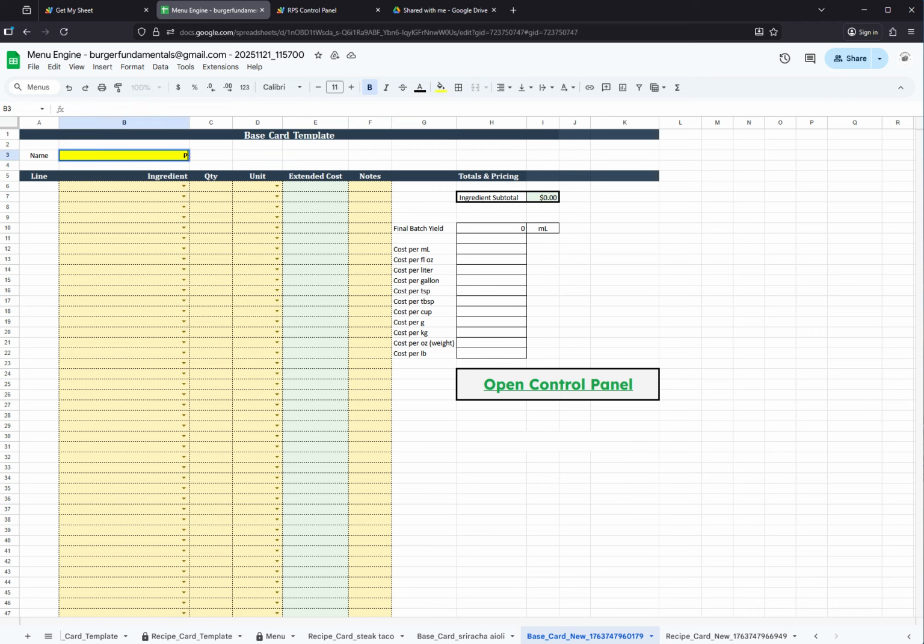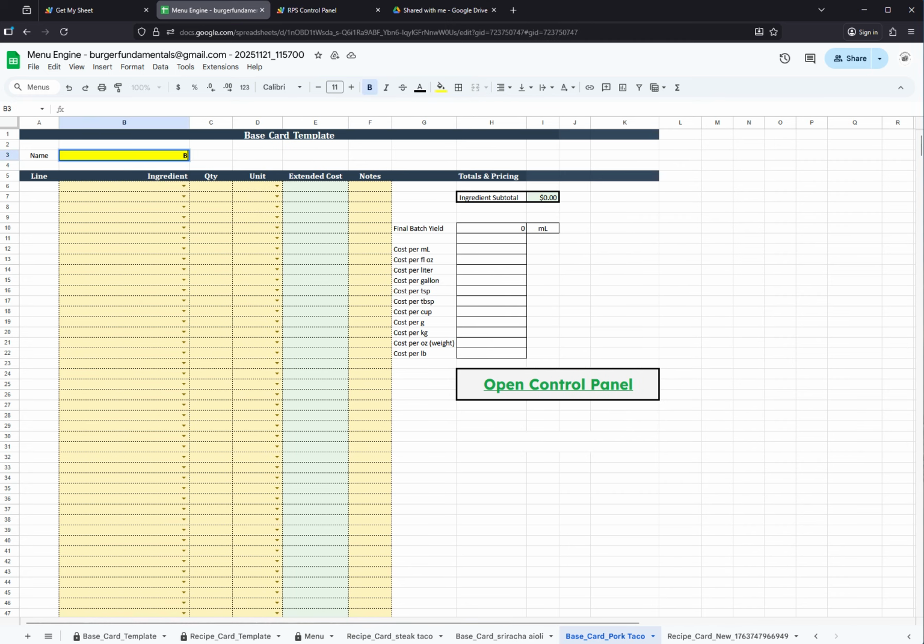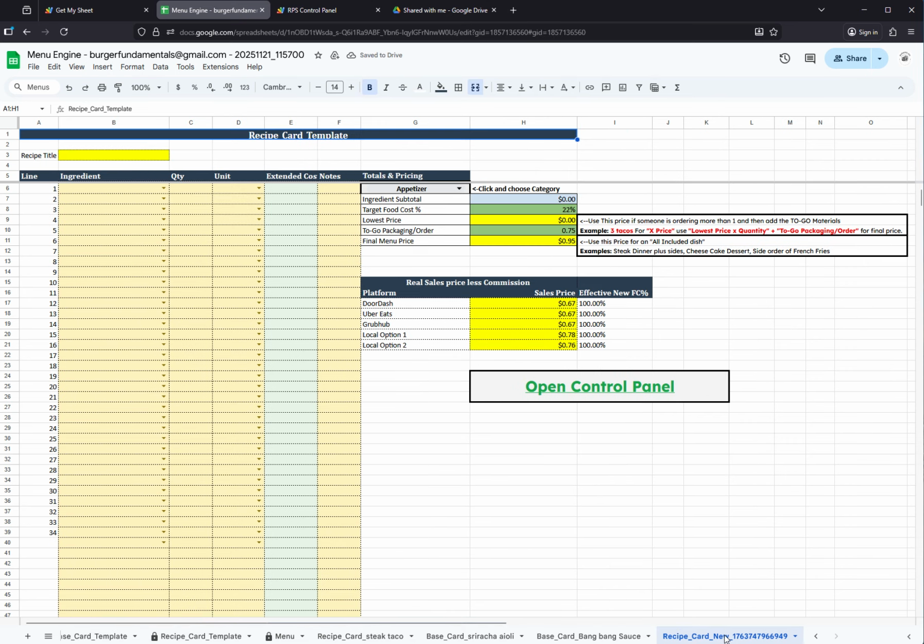So let's go ahead and create a pork taco, for example, for you. Pork taco, we hit enter, and you'll see that the sheet itself should rename itself down here. You never want to touch these down here. It renamed itself to pork taco, and we want to build another sauce to use. We're going to go, oops, sorry, that was a sauce. That's an item. So we're going to do a bang bang sauce, and it'll automatically rename, and then the recipe card would be for, let's call it, a sweet and spicy pork taco.